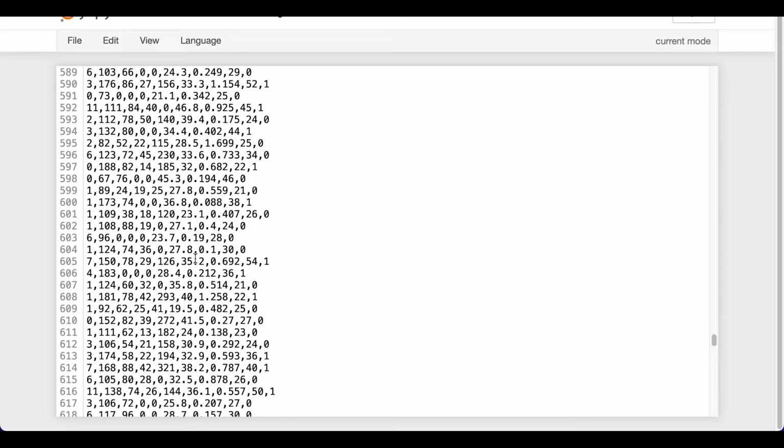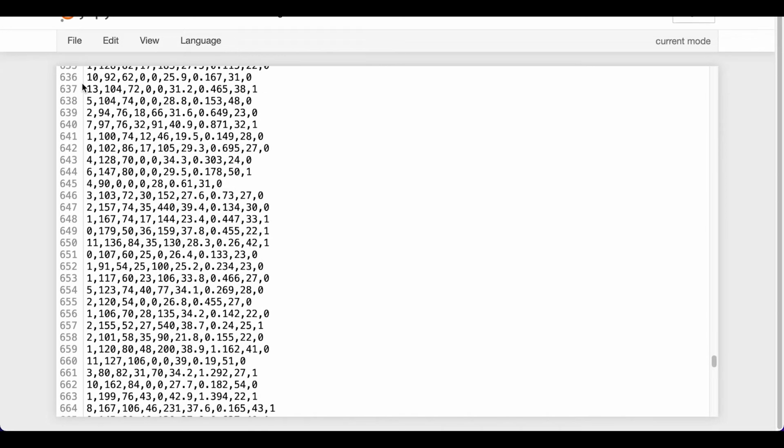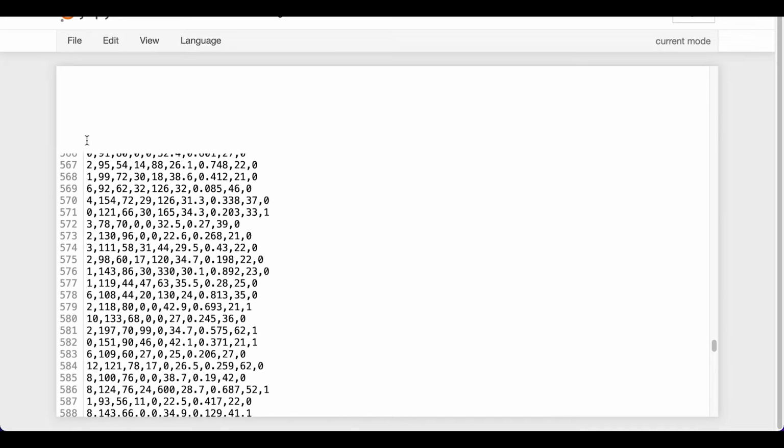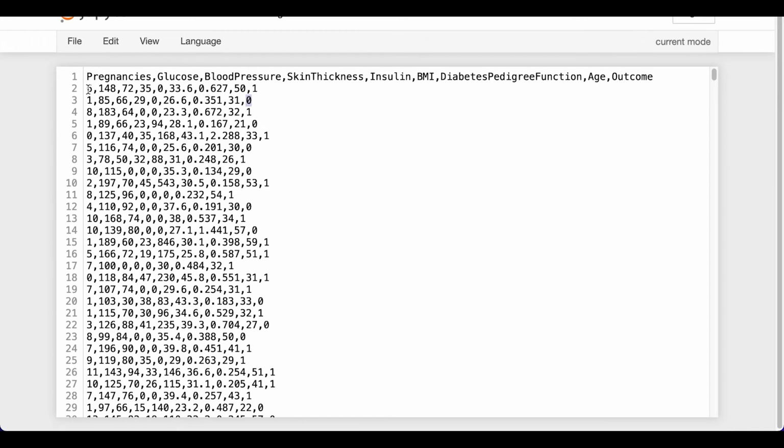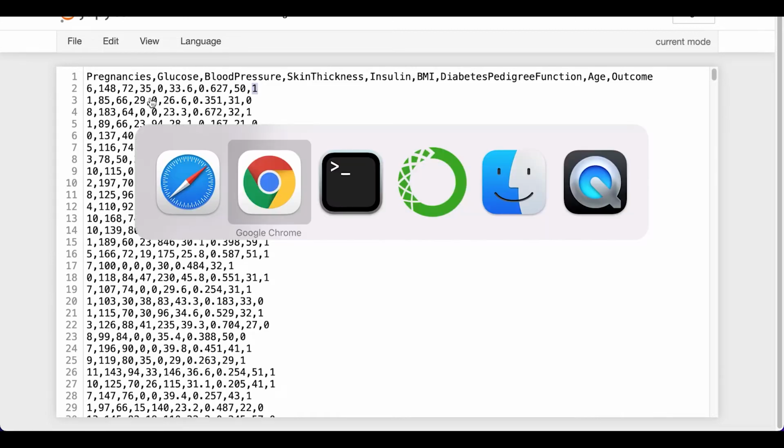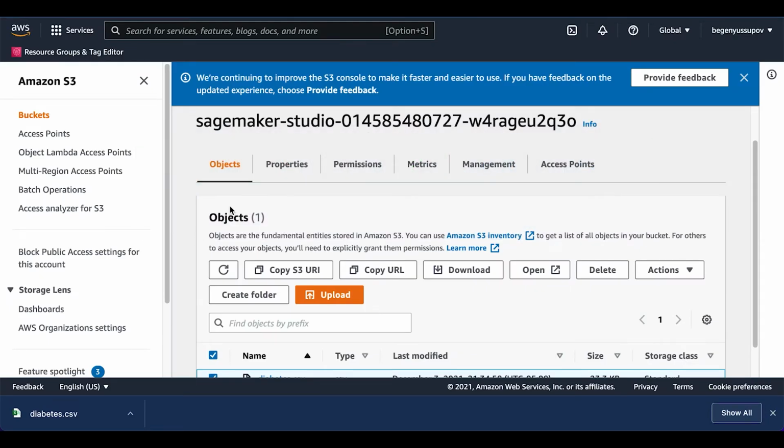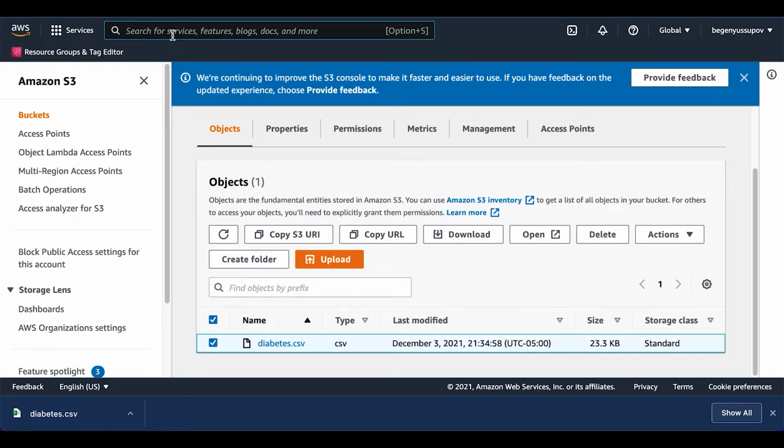Once the model is ready, all the artifacts are ready and deployed, and there is an endpoint, we can pass these parameters and our model gives an answer. It makes a prediction whether the person has diabetes or not. So let's go back. Hopefully it's clear. Let's get started with Autopilot.